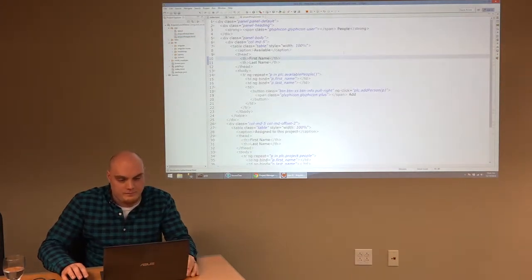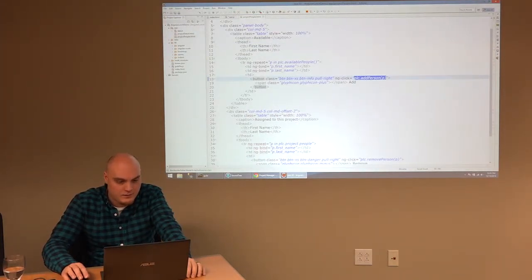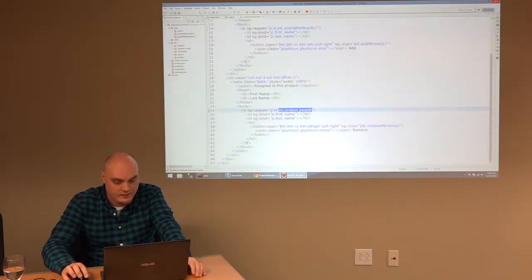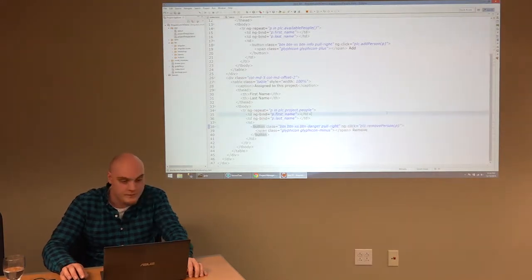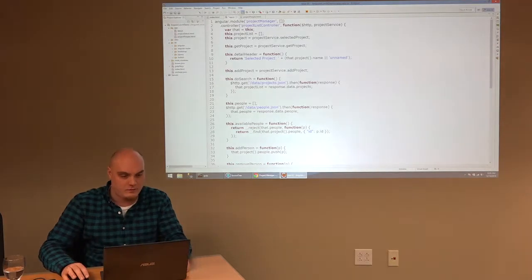So if I pull up my people, I see I'm going to need this add person function. I'm going to need a list of available people. I need access to the project, obviously, and I need this remove person function. So that's where I need to go into my app and start peeling those things out.